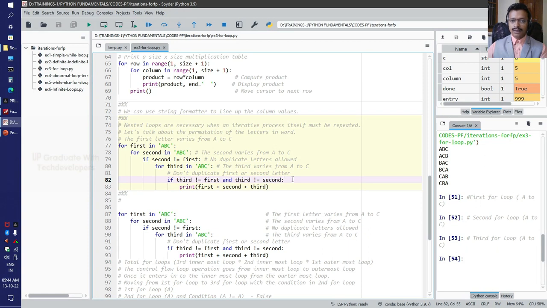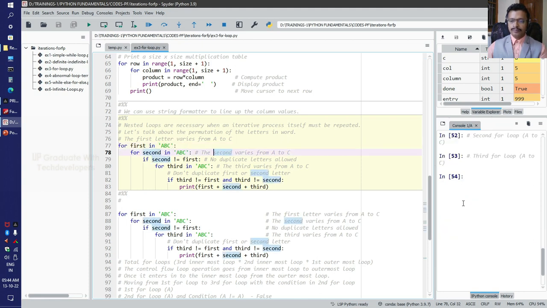Let us see one more example to print the permutation of the word ABC. Permutation is a possible ordering of a sequence. So let us see how it works.